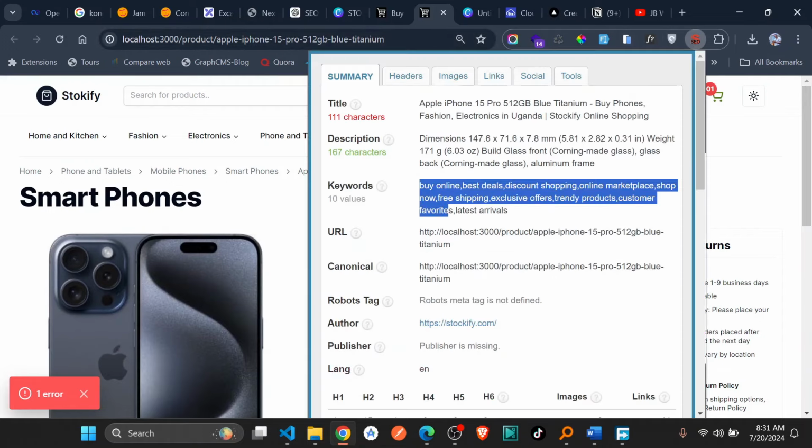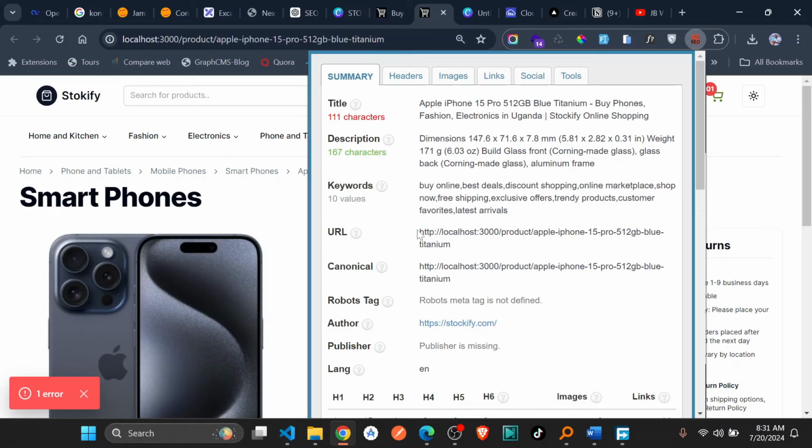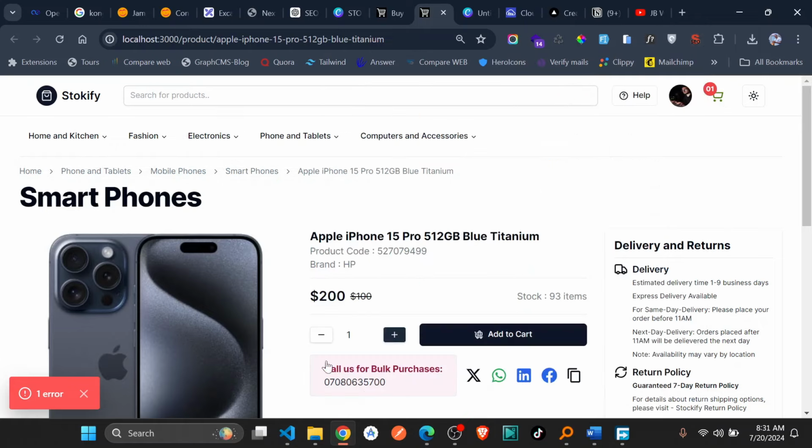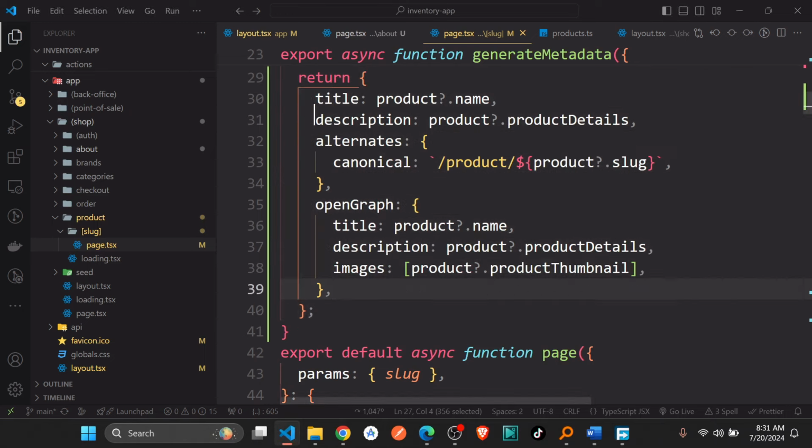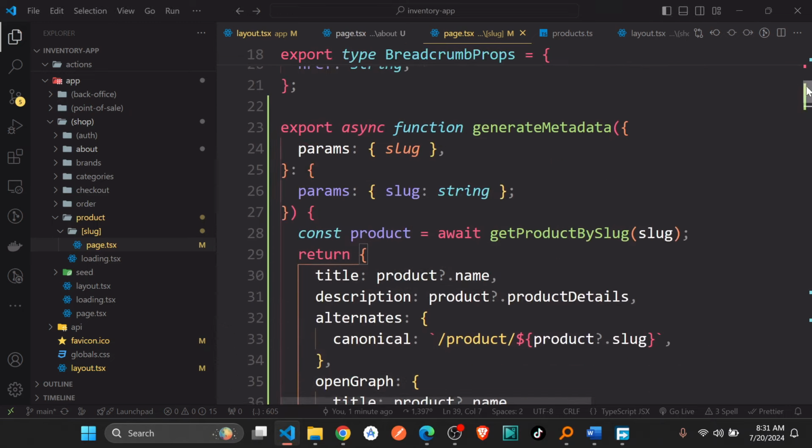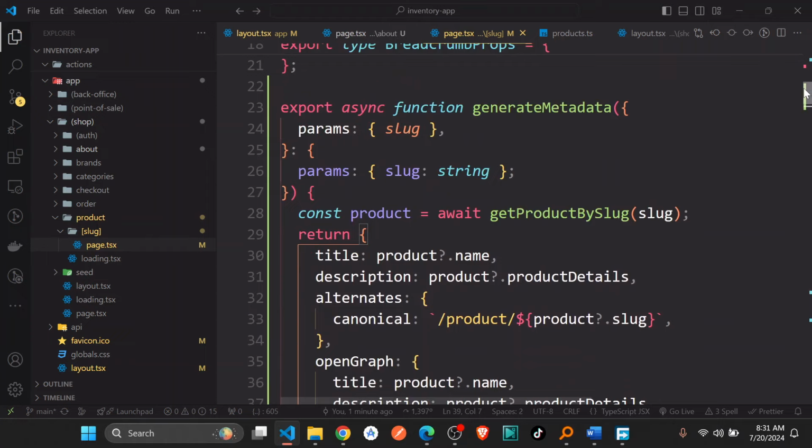Okay, then the keywords remain. Now you can see the URL also is generated very well. Then the canonical is also generated very well. And of course, even other things like these ones. So this is really great. We are generating this programmatically for each individual page. Okay, now this one is supposed to be done for all the dynamic pages.